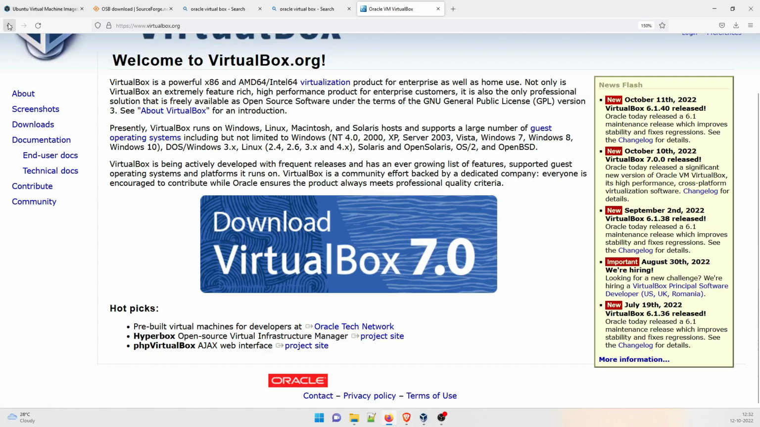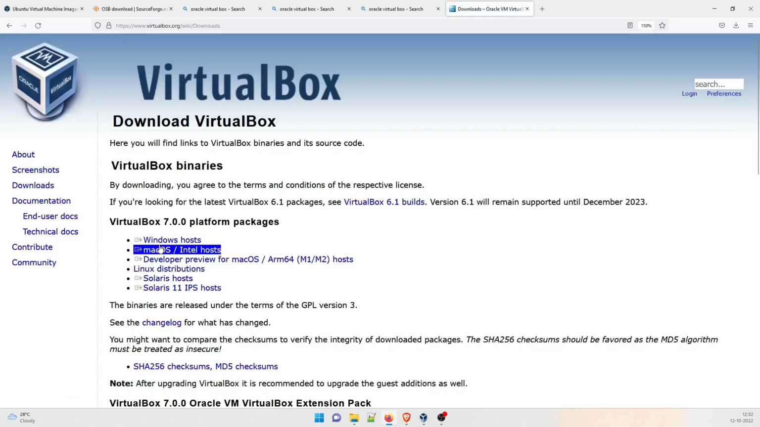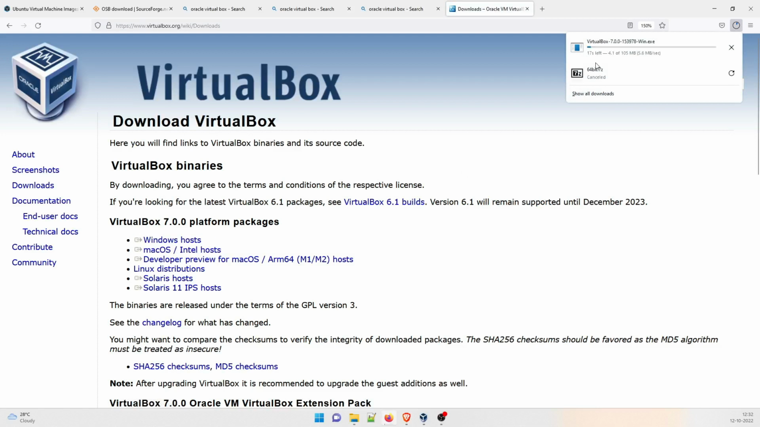Okay, so let's go back. I'll go to this one, Downloads, and then look for Windows hosts. You can go over here and then it'll start downloading the VirtualBox 7 WinExe. So that's all you have to do. Okay, I think I already have it, but I'll just show you how we install it.